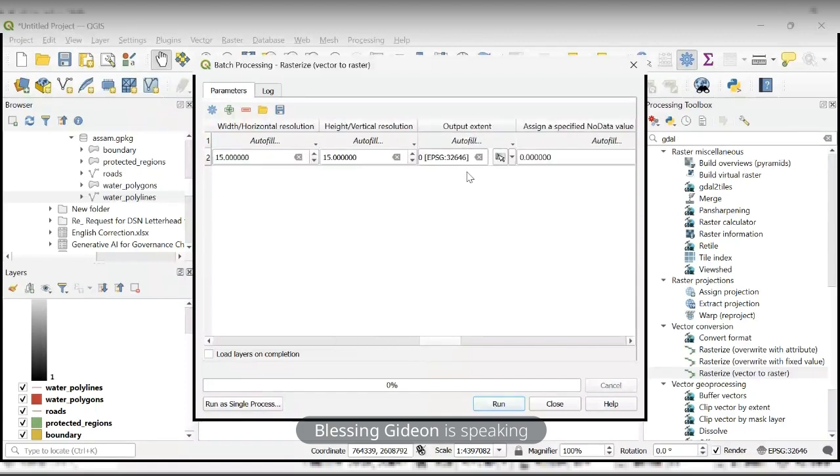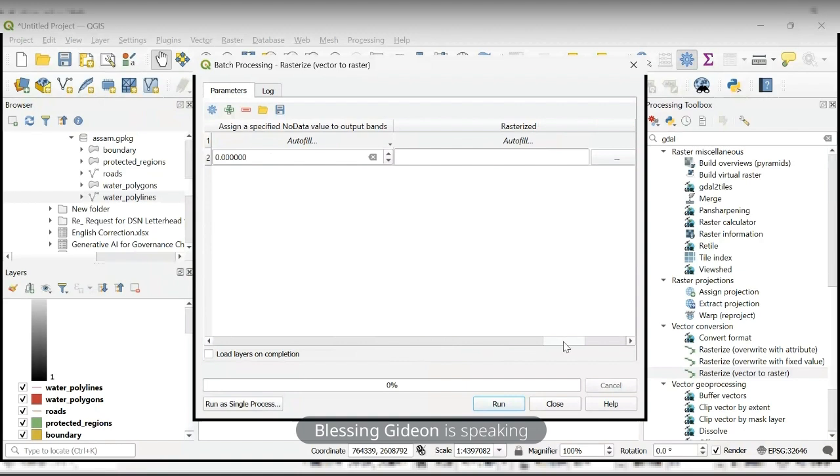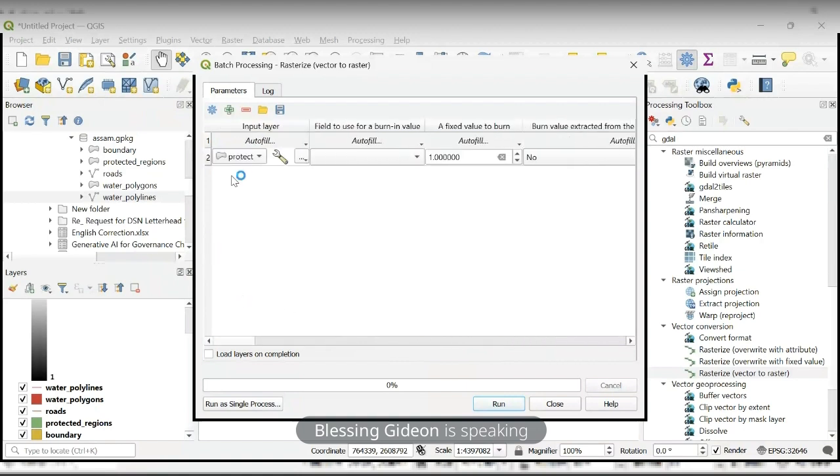The output extent we are using is the boundary, because both the roads, the road lines, the protected regions, they are all within the boundary data, right? So we are using the boundary as the output extent, so that the raster data is not going to go beyond that boundary. Yeah. So now after doing that, the next thing that we need to do is for us to add another.